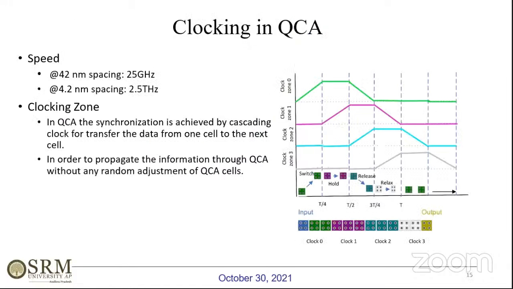Now, clocking in QCA. Actually, until now we have been seeing just the basic gates. I mean, the majority gate and the inverter are the basic gates in a QCA design. When we are designing digital circuits, the output should depend upon the clock zone. In QCA, the synchronization is achieved by cascading clocks to transfer the data from one cell to the next cell, in order to propagate the information through QCA without any random adjustment of QCA cells.